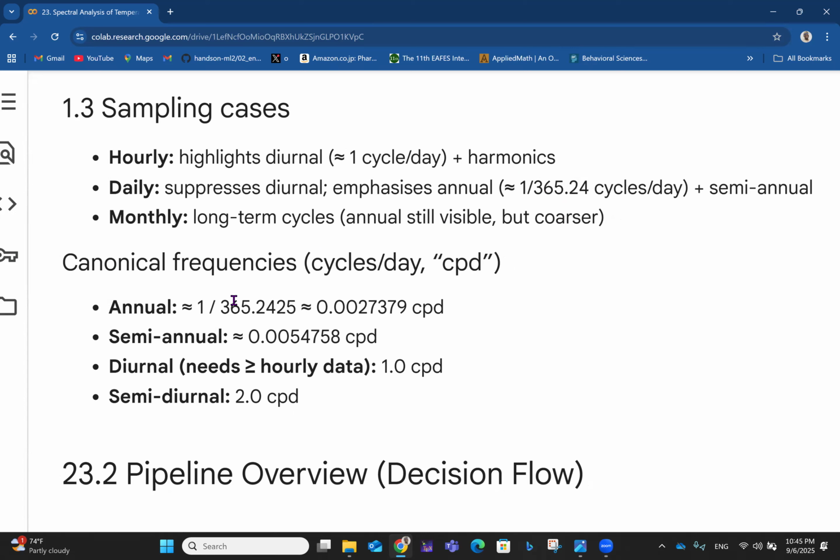Then we can talk about canonical frequencies in cycles per day, or CPD. For annual, it is approximately 1 over 365.2425, which is approximately 0.00277379 cycles per day. For semi-annual, it's approximately 0.005475 cycles per day. For diurnal, you need hourly data or better. That's 1.0 cycles per day. And for semi-diurnal, you have 2.0 cycles per day.